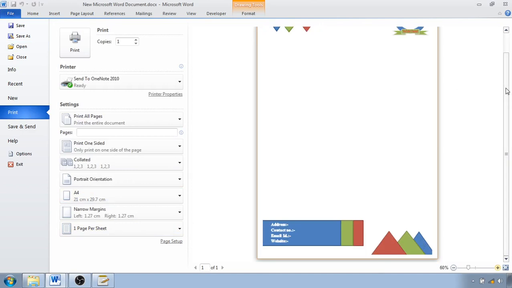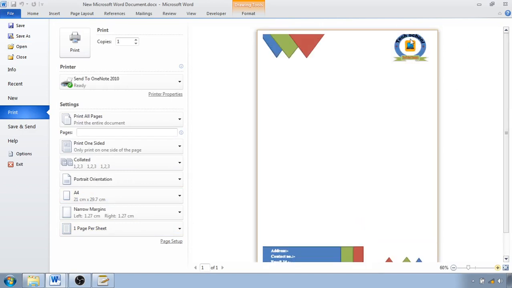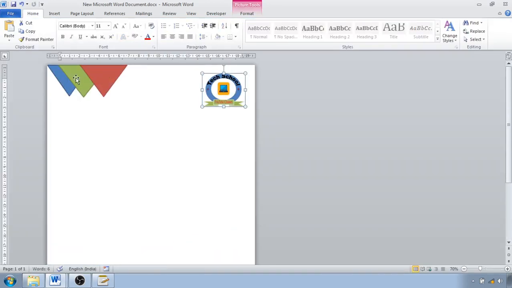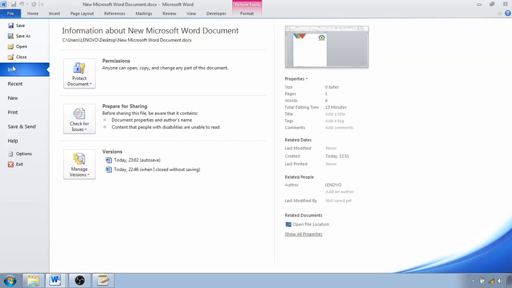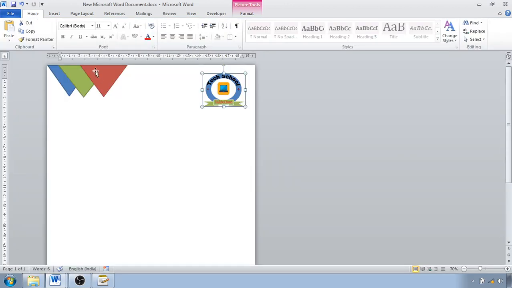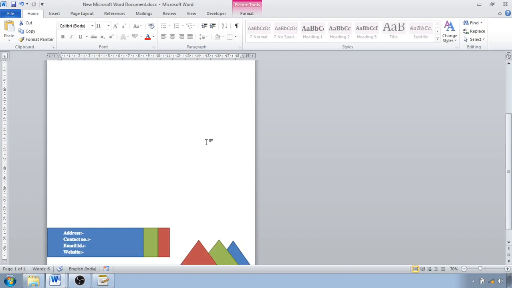Now the logo is going just above that border. Then again I will go in the File, drag my logo down a little bit, and again check in the print, and now it's fine. Okay, so in this way you have to create it. There are many ways to create your letterhead.